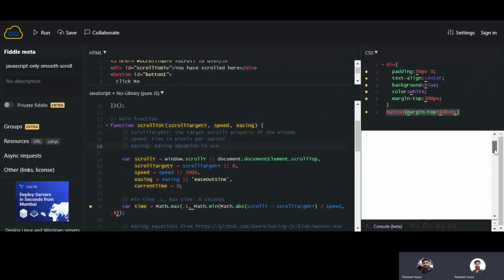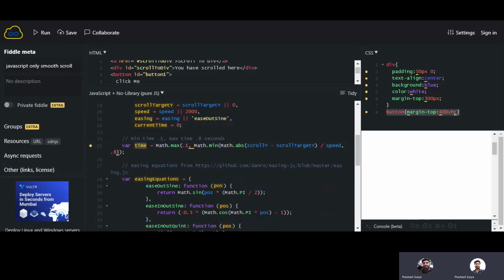Now here you will see scrollY is window.scrollY, or if it is not found, then we have document element scrollTop, which we get from here. Otherwise it will set default to 0. Then we have speed default 2000, easing otherwise default this one, and current time 0. The time will be the max of 0.1 and a minimum of 0.8 seconds, so this is the method: max 0.1, minimum scrollY target by speed.